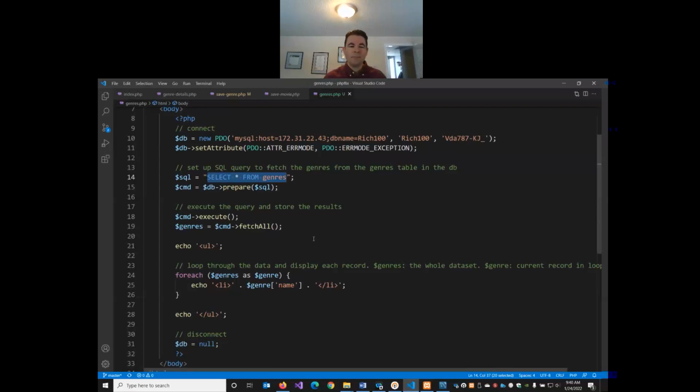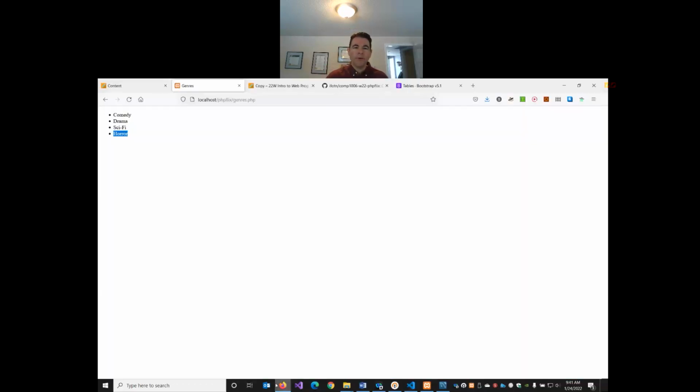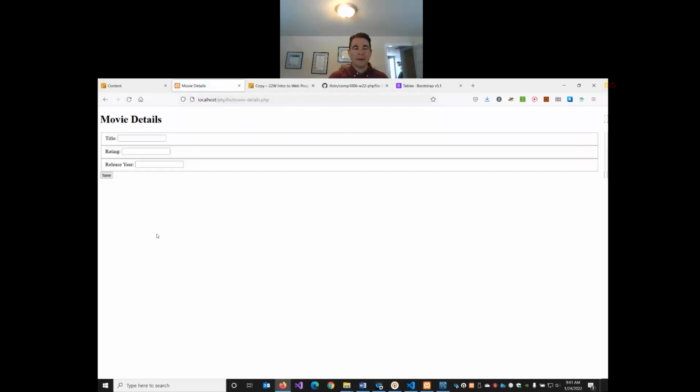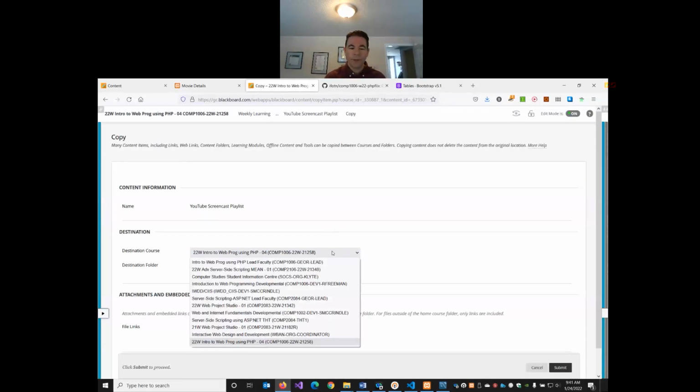So we want to use this same query and embed it in our movie page so that when we're adding a movie, we can also fetch the list of genres from the database and allow our user to pick one to attach to each movie. So if we go and look at our movie details from last week, we want to add here another section in our form for genre, but instead of a text box where the user could type anything they want, we want to let them pick from a list like this one.